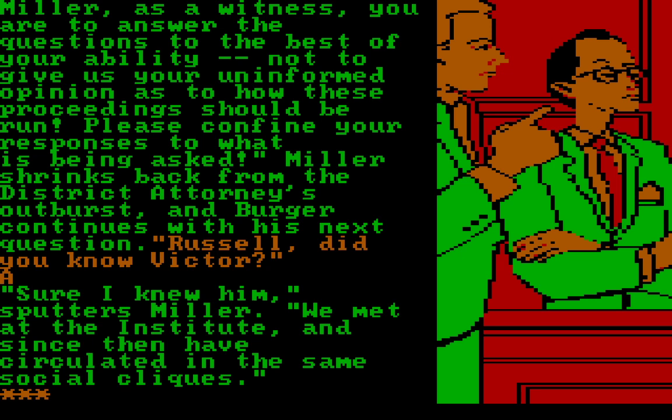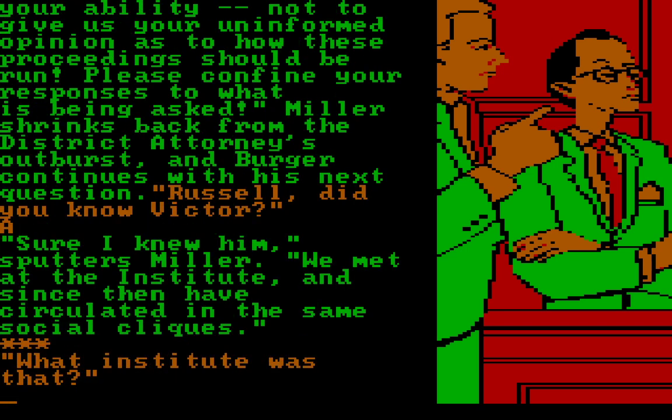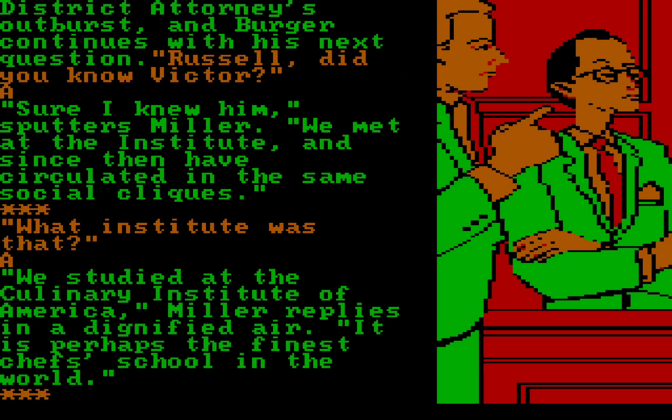"Sure, I knew him," sputters Miller. "We met at the Institute and since then circulated in the same social cliques." "What Institute was that? Same Institute Laura was in?" "No. Anyway, we studied at the Culinary Institute of America," Miller replies in a dignified air. "It is perhaps the finest chef school in the world."